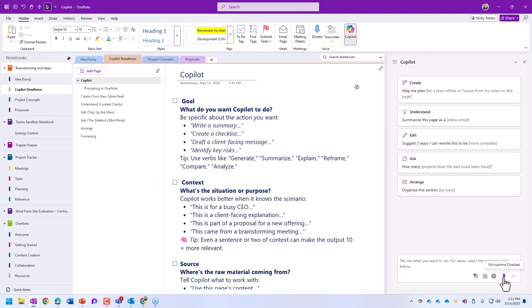But we also have the microphone. I think I have it disabled here because I'm doing the webinar. But you can use your voice. This is great if you're just brainstorming. You just want to say the thing. This is like think out loud. Copilot does a great job of picking up on that.